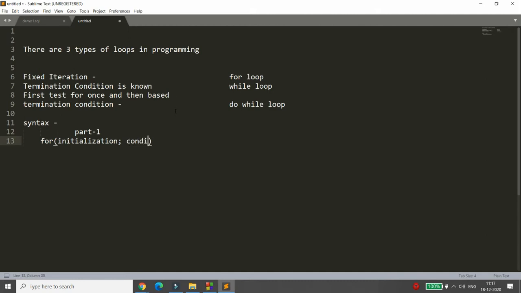After initialization, you write the condition. Condition means a relational condition. You can write something like a less than b, a less than 10, a greater than 10, and a less than 20. It means you can mention multiple conditions with logical operators. This is part number 2. Then part number 3 is the increment or decrement, which we also discussed in operators.